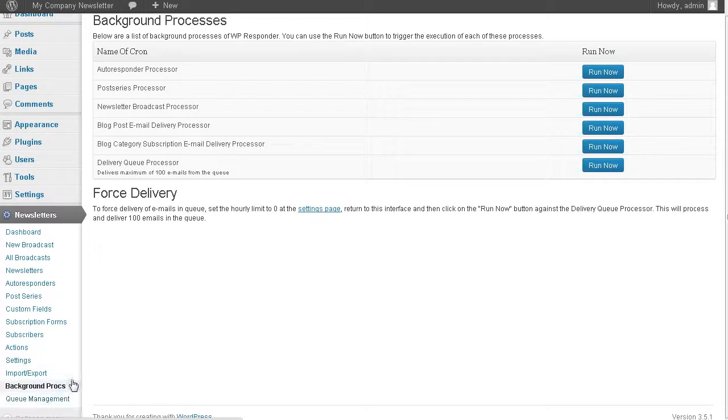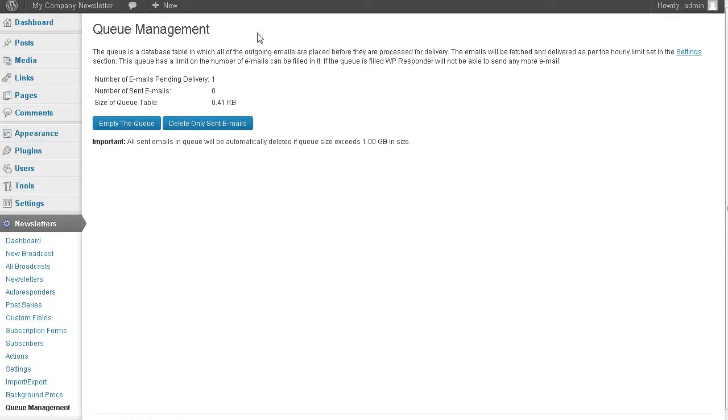And then here you have queue management. This shows you what's in the queues. So we have one email pending delivery. So it's going to go out to that subscriber, which we just tested. And once it does, it will delete the sent emails out of here by itself. Okay, so it's all ready to go.